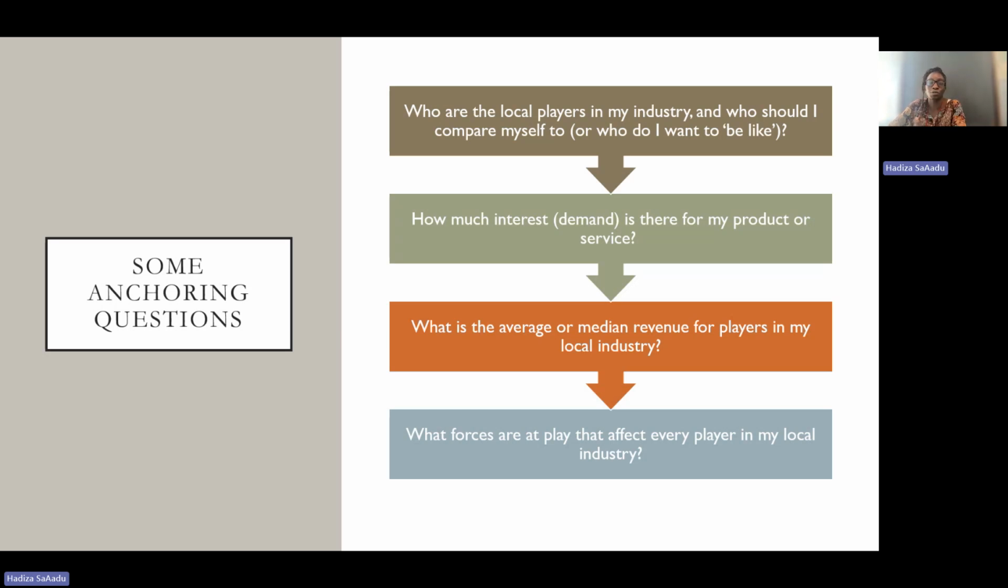As an entrepreneur, as a small business, whether you are already operating or you're just getting ready to start operating, or you've determined for whatever reason you do need to conduct an analysis of your local market, it's always helpful as far as your aspirations go to think about who are the other players, and who should you aspire to be like? Who is successful in your industry, in your sphere?